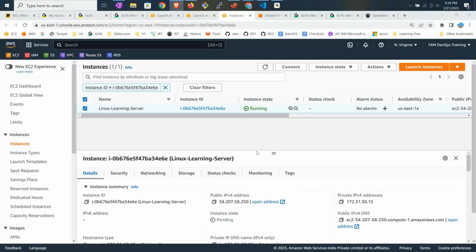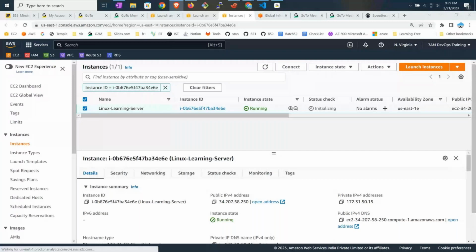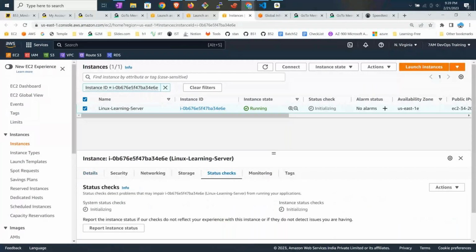And the status came to running state, and status checks are showing as pending, so they need to come to initializing on the start, then only it will work. Let's wait for it to come. So the status check shows initializing.